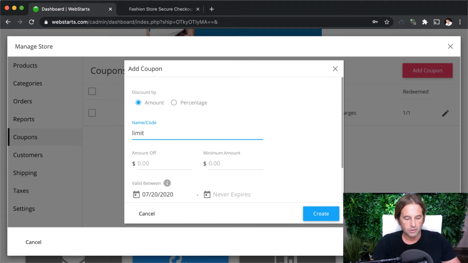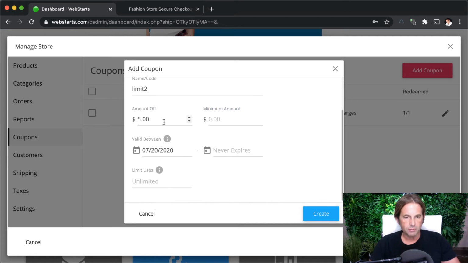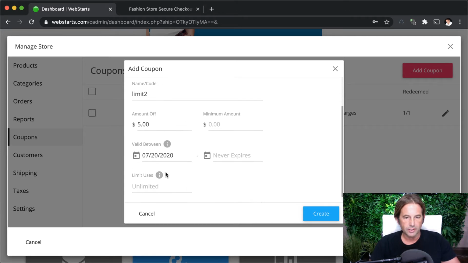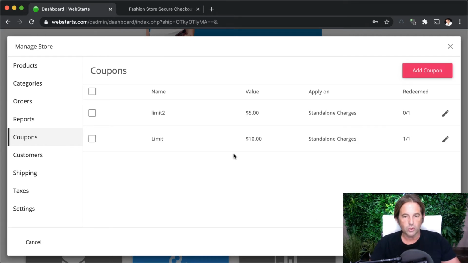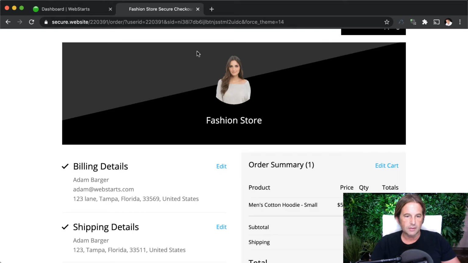I'm going to give this one the name limit 2. And then I entered the amount that I wanted to take off of that particular order. In this case, I'm going to give it $5. You can set a maximum amount if you set percentage or that kind of thing. You can set the expiration date for the coupon if you want to use that. This one's set to never expire, and then I'm just going to say this one can be used one time. I'm going to click create, and now my coupon limit 2 has been created.